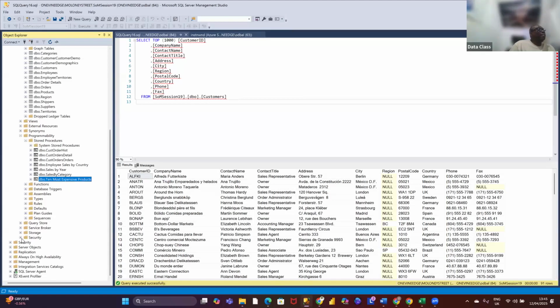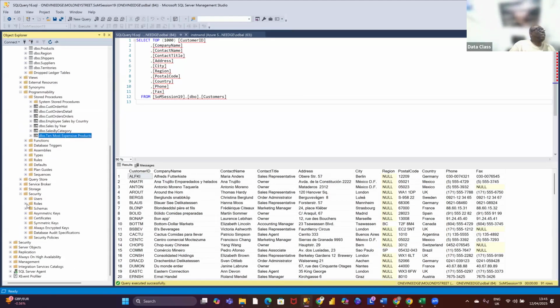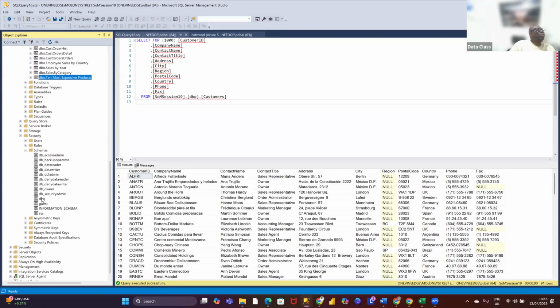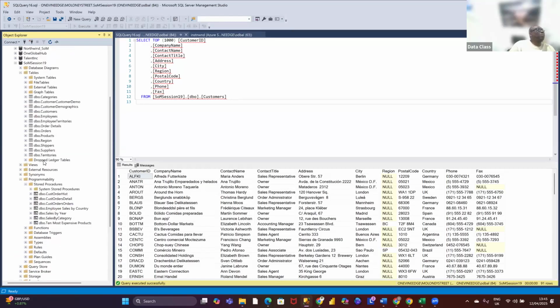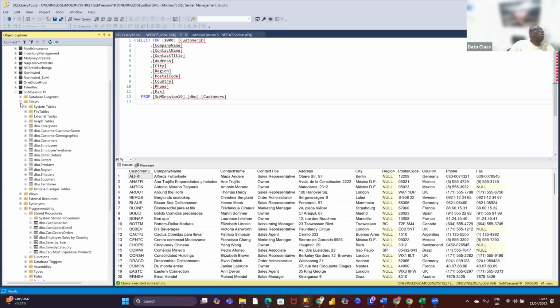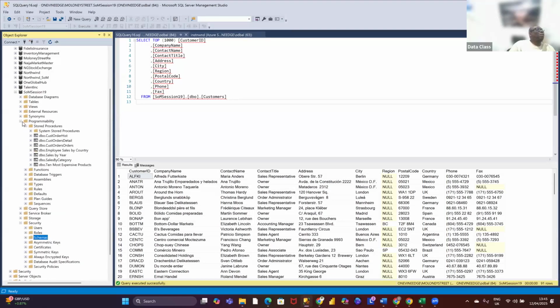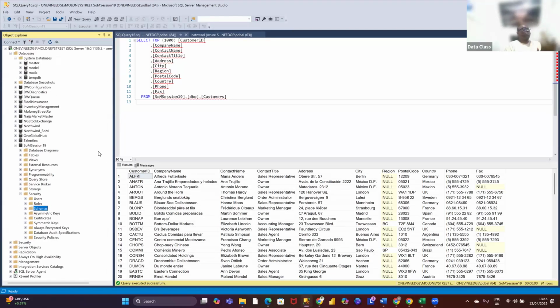Okay, and let's check if I have any other schema. You see here I have schemas. I do not have the SOM, it's just the DBO. Okay, so now, any questions before I proceed?